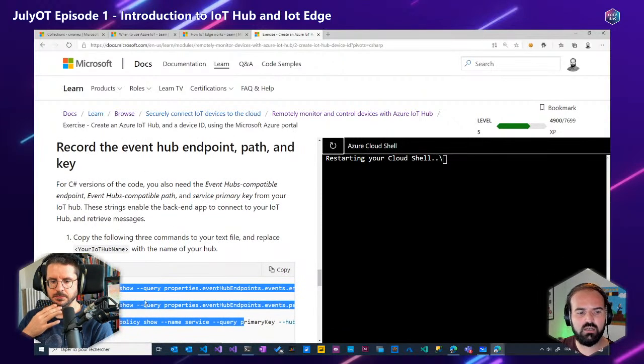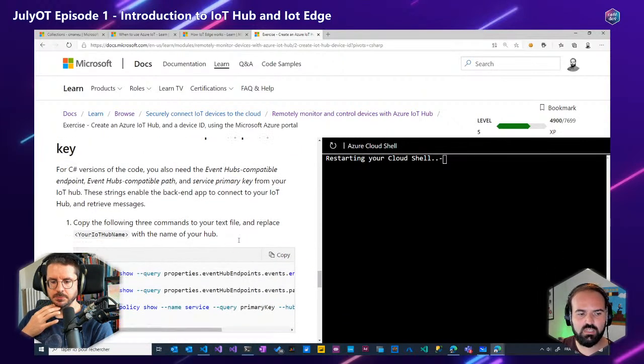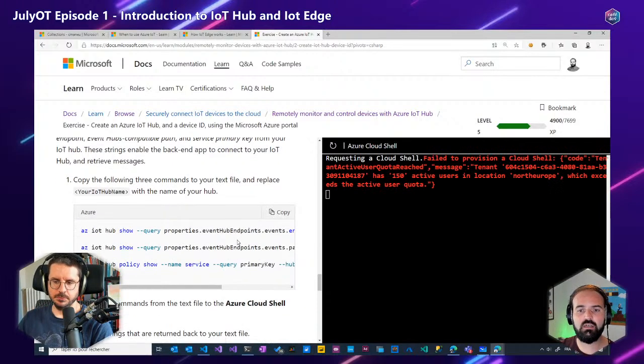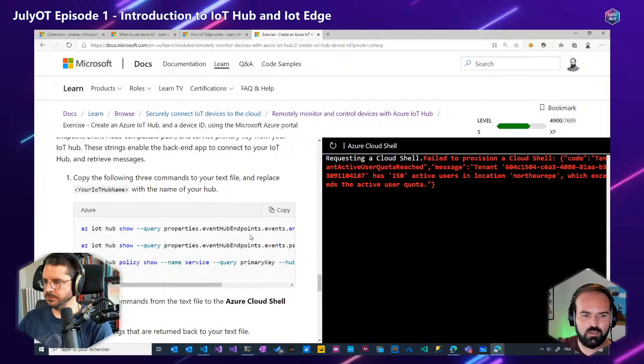So the idea of these 3 lines of code is to actually get, and it seems that we have a lot of people using Microsoft Learn today, which is great news. But I have another way to access it. No worries. So the idea of this line of code is to get all the endpoints so my backend application can listen to events that are sent from IoT devices to IoT Hub. So I will run this later on.